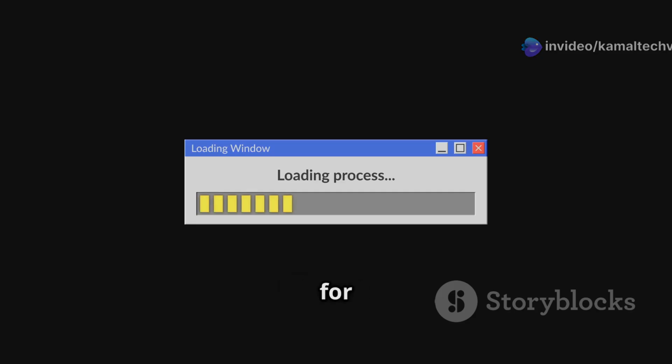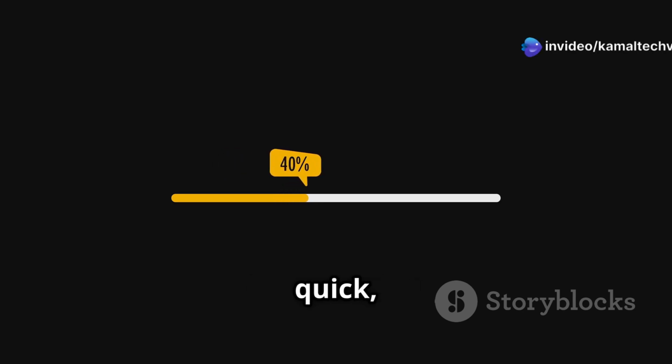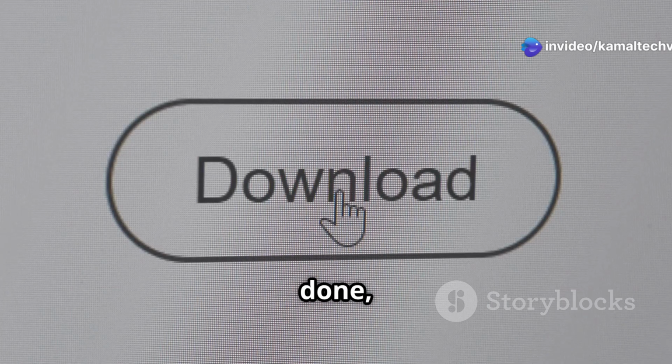Finally, hit render and wait for your AI video to process. This is the moment where all your hard work comes together. This usually takes just a few minutes. The processing time is impressively quick, so you won't be waiting long. Once it's done, download the video, and you're ready to upload it to your channel.